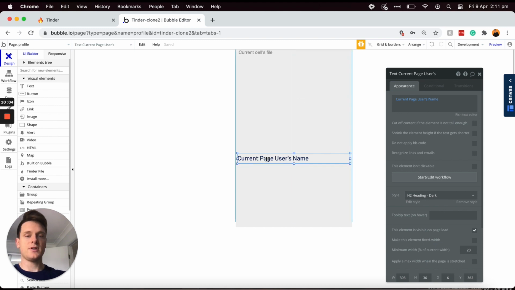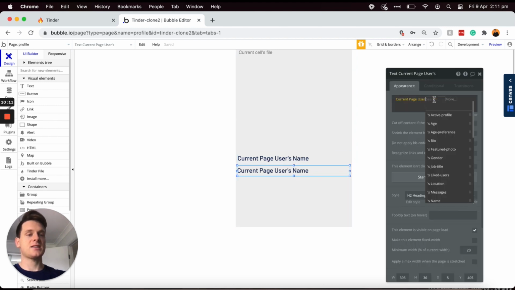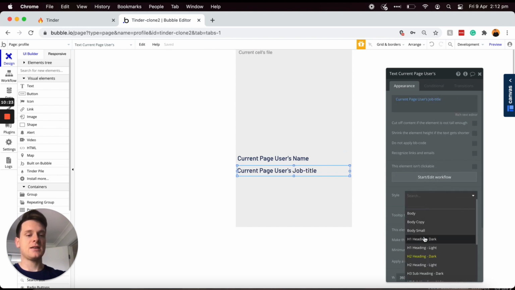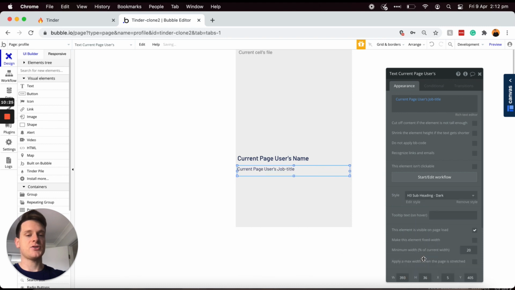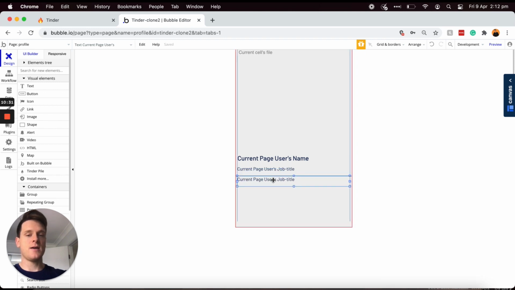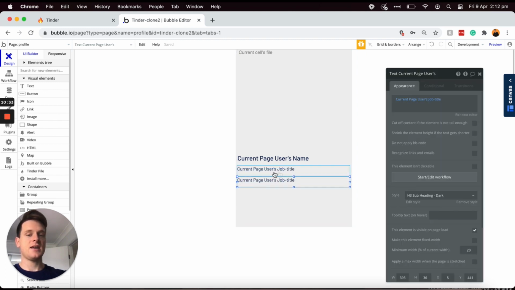And now below this, I could copy and paste this heading. And I can update the dynamic text I'm displaying to be the current page user's job title. And I will update this style of heading to be an H3 just so it puts more emphasis on their name. And then finally, I will copy and paste this one more time. And here I will display the current page user's bio. And that's all I'm going to include on this page at the moment.